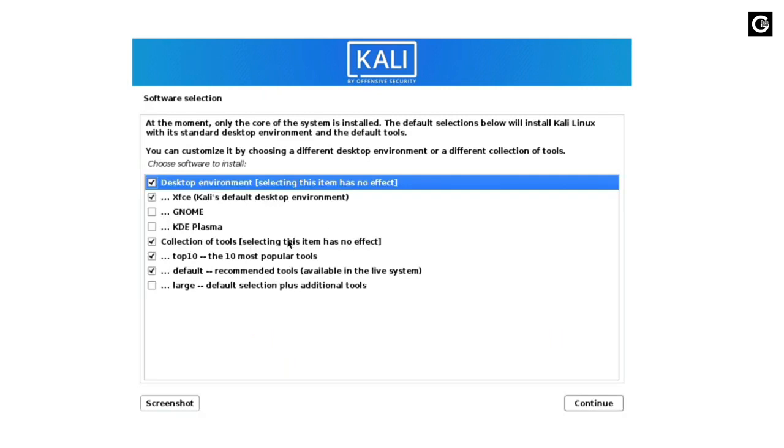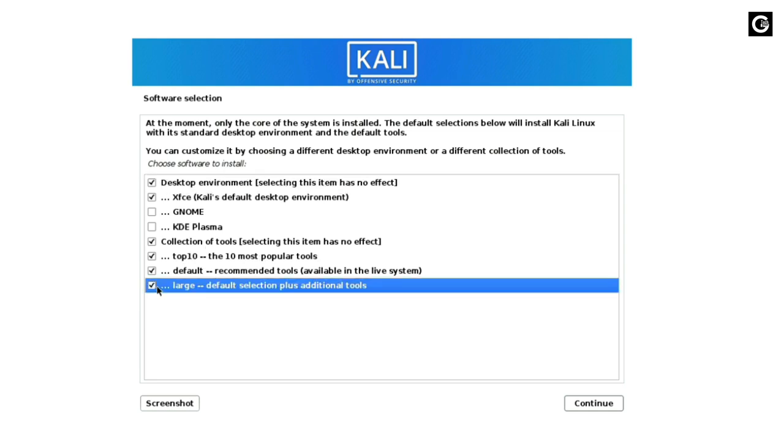Now we have reached the software selection step. By default, all these packages are selected. If you want to install all tools in your Kali Linux, just tick this large package.